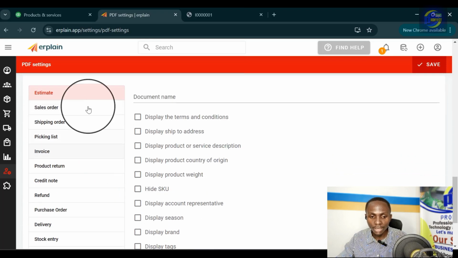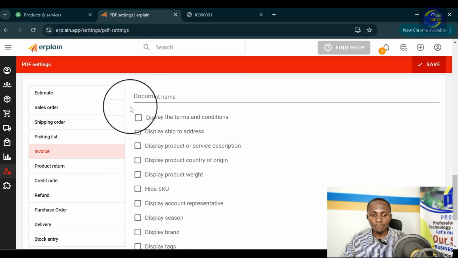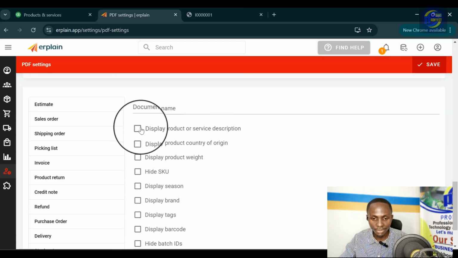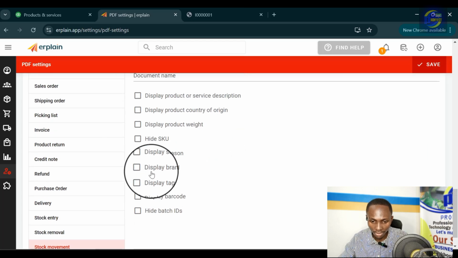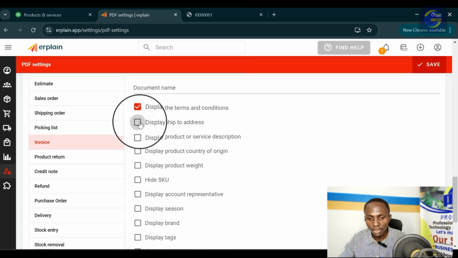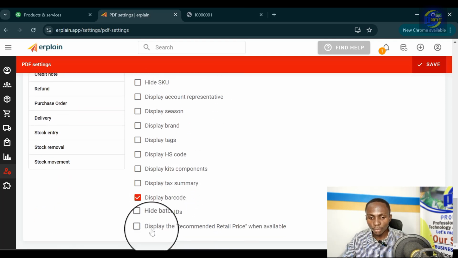Now you can get down here and have some specific things that you might want to tick or untick for specific types of documents. For example, in terms of stock movement, these are things you can tick or untick. Already nothing is ticked there. But in terms of invoices, you can decide whether you want to display the terms and conditions, whether you want to display shipping addresses and everything. You decide what you want to display.